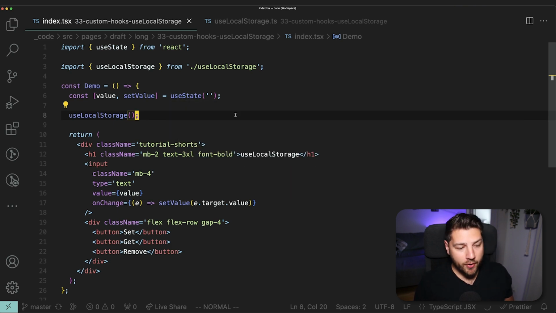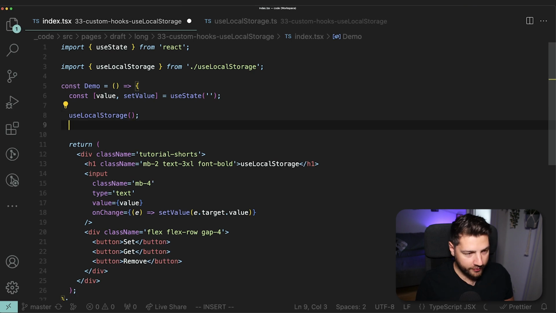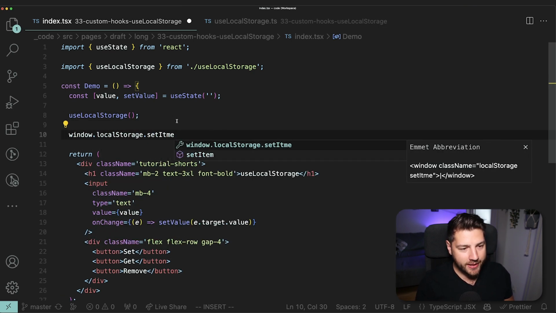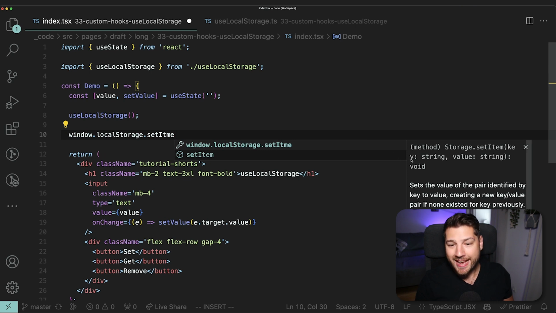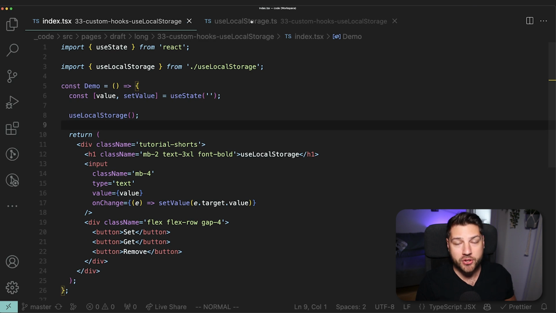So now the first function that we're going to want to build is the function to set an item in the local storage. We want a function that is going to allow us to set any kind of value in the local storage based off of a key. We're going to need a key for this because, as you know, if I do window.localStorage.setItem, as you can see here, setItem requires a key as a string. And currently our hook, everything that we've built so far, does not support a key.